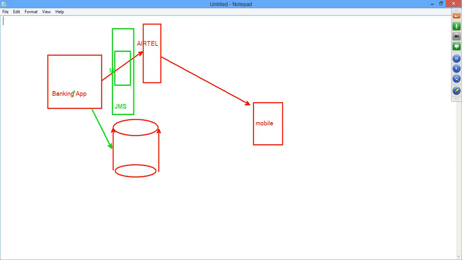Now the banking application does not know anything about Airtel at all. For a banking application in this architecture, it does not need to know where the message is going because it's not expecting any response. The same way, the Airtel application need not worry where the messages are coming from. If the message contains a mobile number, send the message to that mobile number. That's it. It's pretty simple for Airtel also.